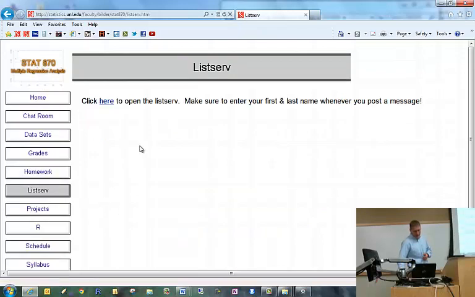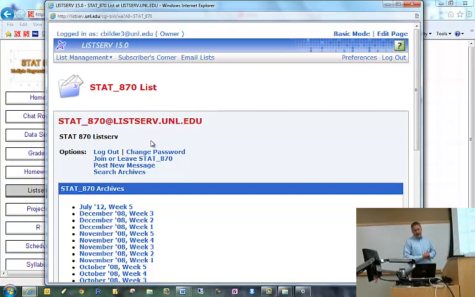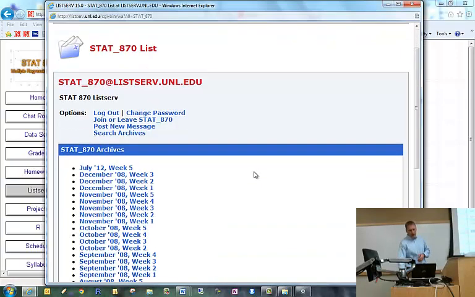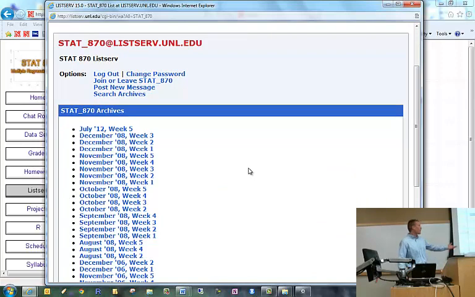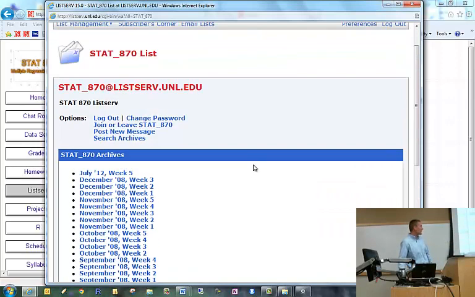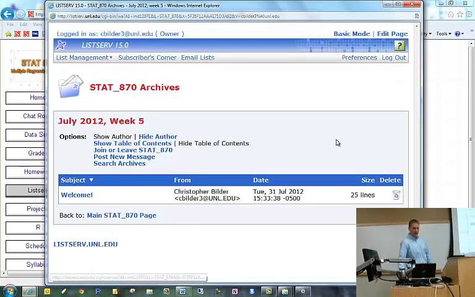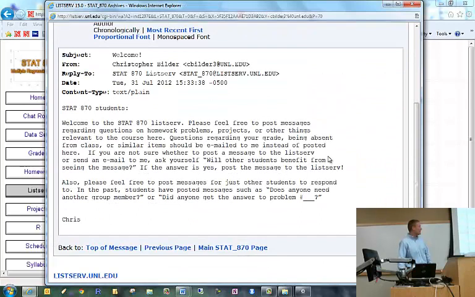The listserv. I think all of you probably have encountered listservs or message boards before. And this is basically a listserv and message board all in one. So if I click on here to open it up, what we basically have here are archives, in this case from when I last taught the course in 2008 and also 2006. And if we click on July 2012, when I was updating my website, you see a little welcome message for myself that explains what we do with this listserv. Let me just briefly read it.